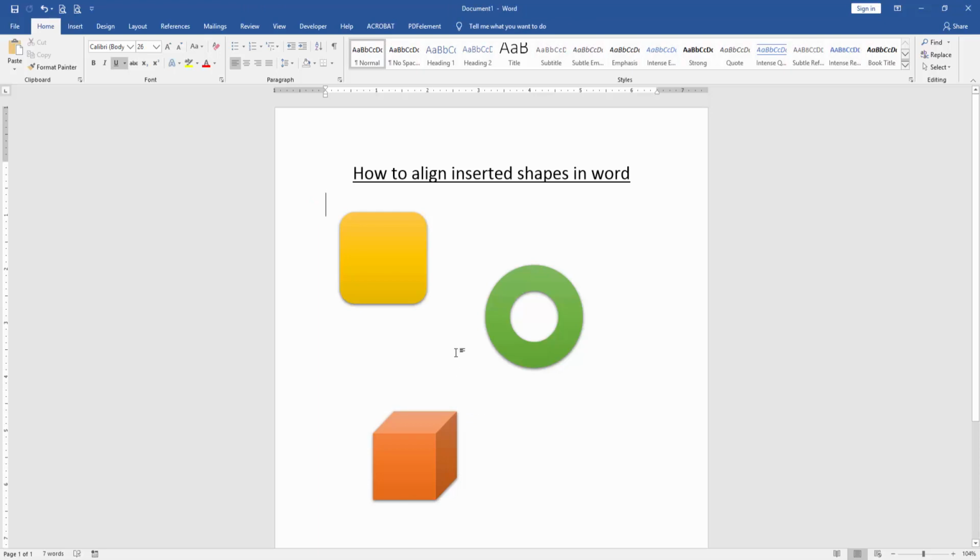Firstly, we select these multiple shapes. Click the first shape and press Shift on your keyboard. Then click the other shapes. And we can see here we have selected these multiple shapes.